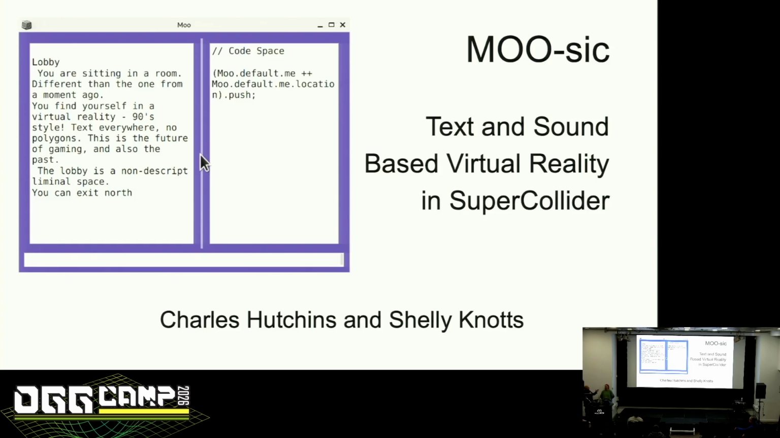So we're starting with a slide that, actually, we both made, so it's got elements of pretty to it. I like text a lot, and I like MOOs. Does anyone here remember what a MOO is? We've got a handful of people.